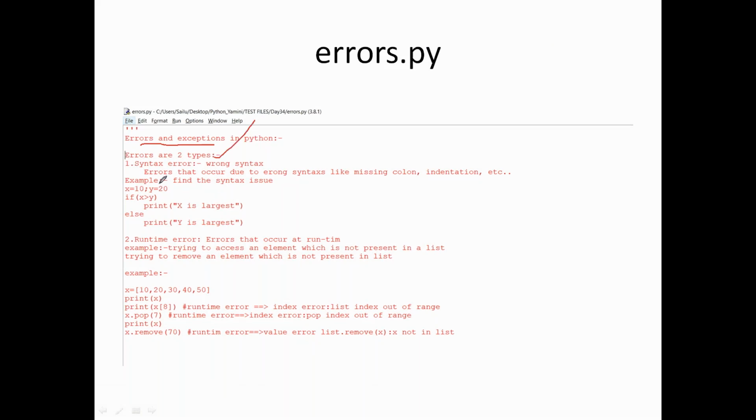Errors are of two types. Syntax error is wrong syntax we are trying to give. Maybe it can be an indentation issue, or when you are defining any function, it has to end with a colon, so you might have forgotten to give the colon. Instead of a colon, you might be giving a semicolon. Or when you're writing a print statement, you might have forgotten one bracket. So all these things come under syntax issues: errors that occur due to syntax, like missing colons, indentation, or anything in your program itself.